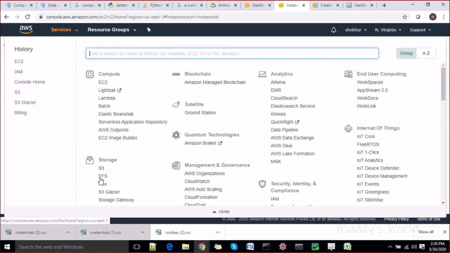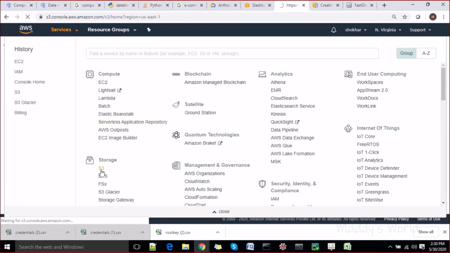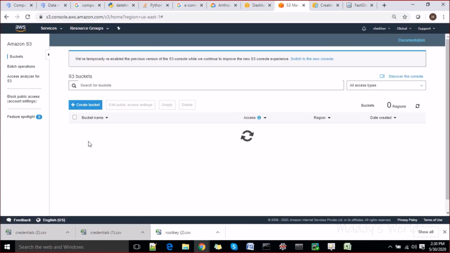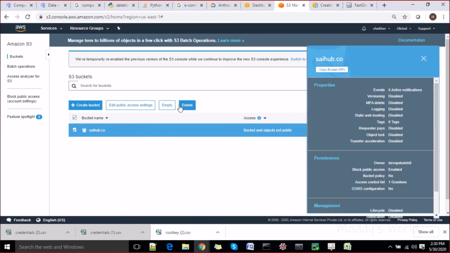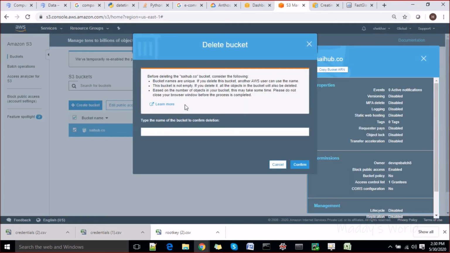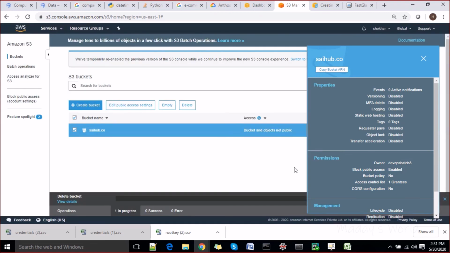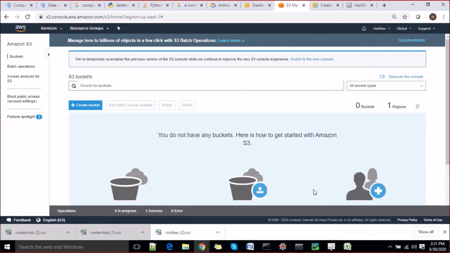If I go to the S3 bucket and see if my bucket is there, I can delete that. The bucket is here, so let's delete it. See, I am able to do this too. The deletion is in progress.